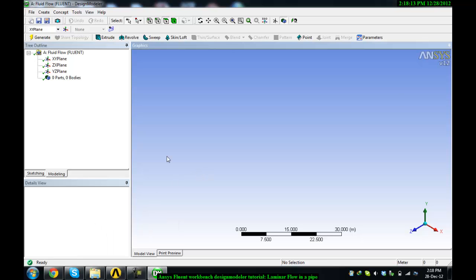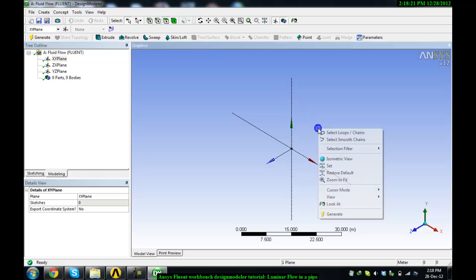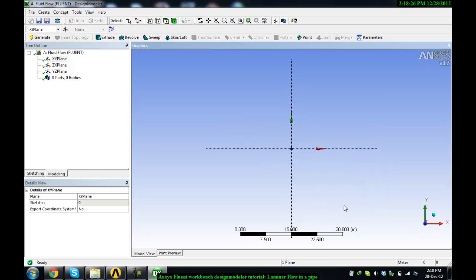Now you have to create a sketch in XY plane. Right click XY plane, and if you click on this graphics and say look at, it will open the drawing at XY plane. Click on Y here, so that you can see ZX plane. Click on X, the YZ plane. So basically we need to see XY plane, so click on Z, XY plane.